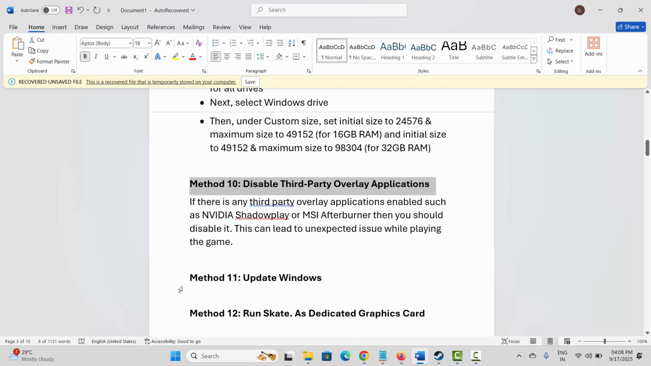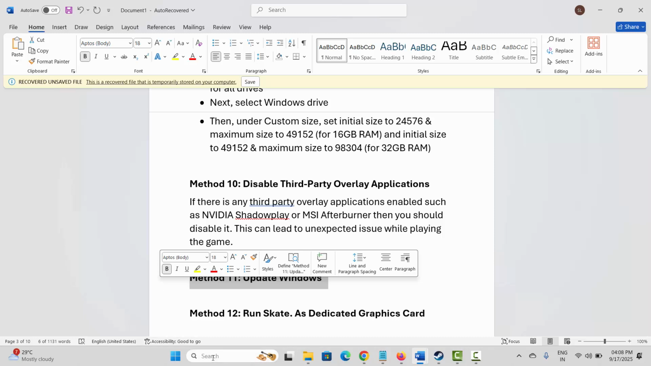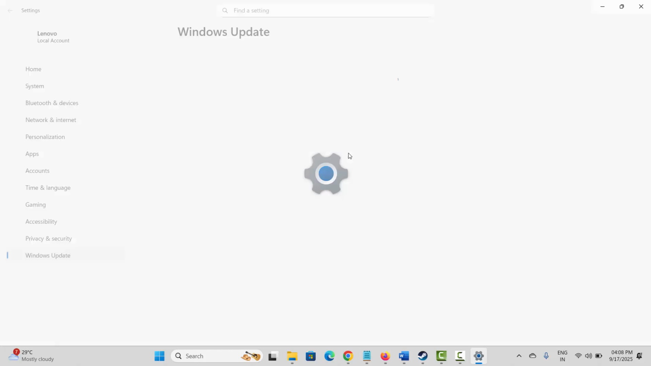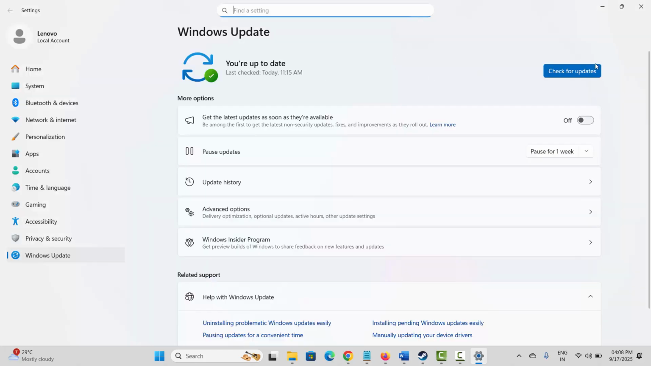Next is to update Windows. For that, go to search option, search for check for updates, and here you need to click on check for updates option. If there is any update available, it will show you. You simply need to update your Windows to the latest version and then try to play the game and see if it is working.